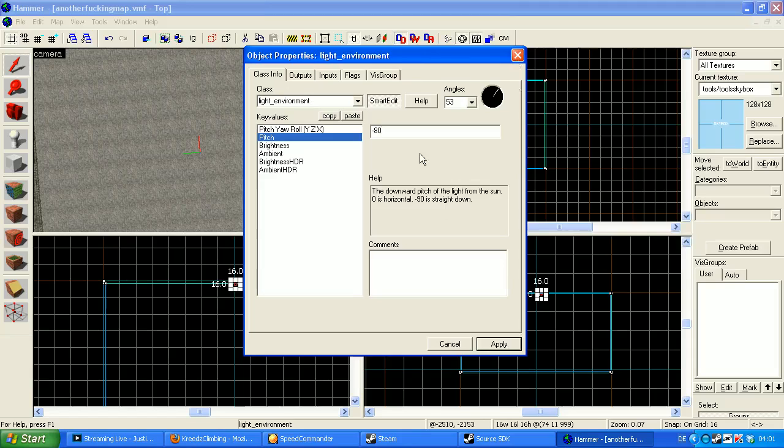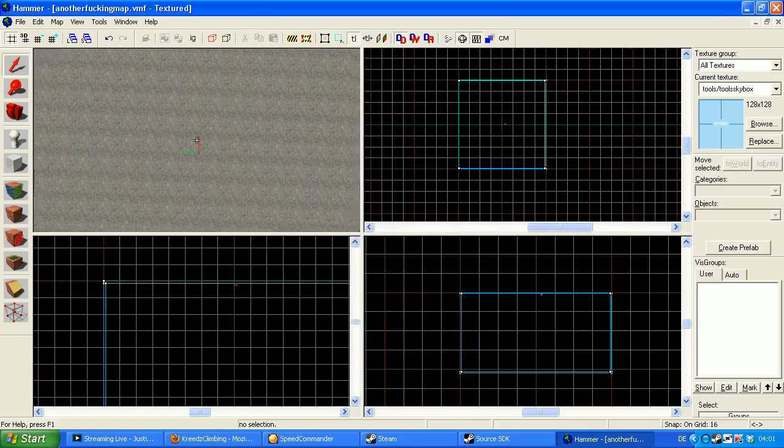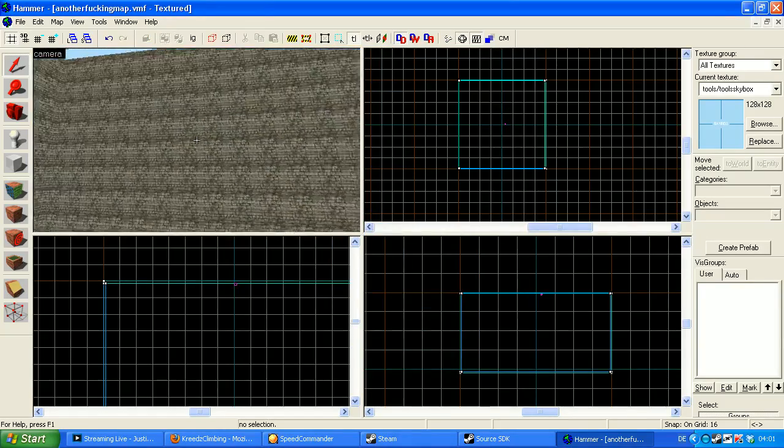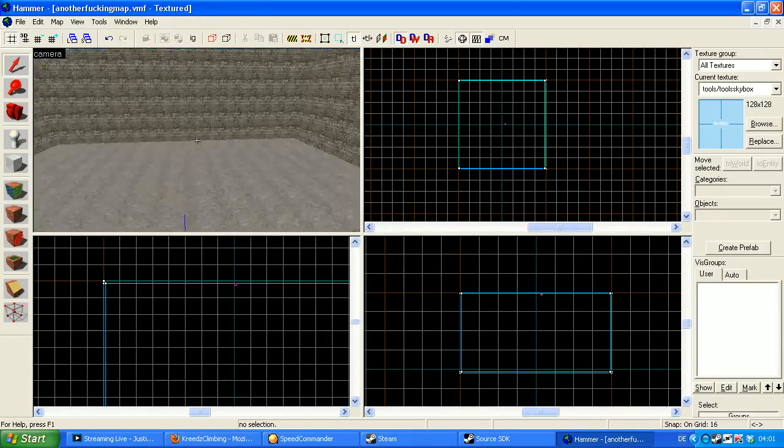It is a good idea to get into the habit of always pressing apply no matter what you change in entities in source. You don't always have to, but sometimes they don't actually accept. It's just a bug, but it doesn't happen very often, so don't worry about it. So yeah, we've got that.